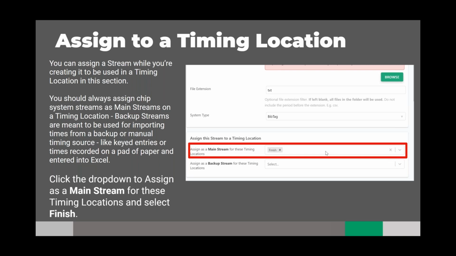It's not critical for today, but it's very much recommended to always assign chip systems as main streams. Backup streams are really meant to be used only if you're doing a manual backup system. Manual streams are basically saying that it will only ever use data from this stream if this person was completely missed on the main, and it will automatically use that. So we really only recommend using that for manual backup solutions, like you typed into a spreadsheet or you use a time machine and you backed up the data, things like that. You really don't want to use this for your secondary chip system if you had multiple streams set up for each and every single reader.